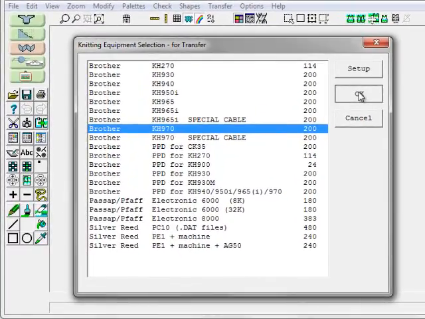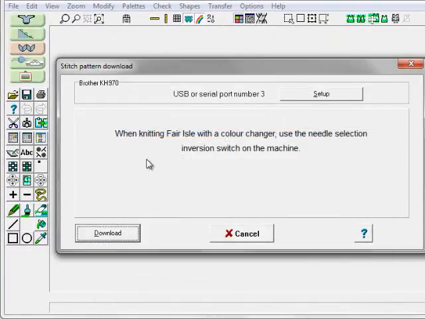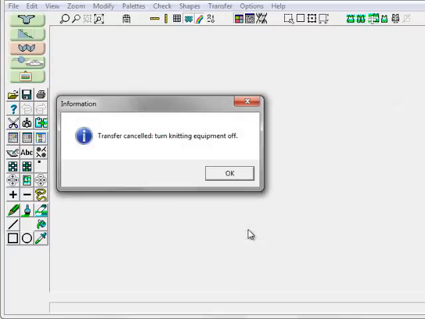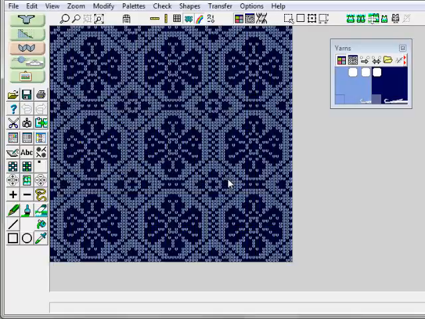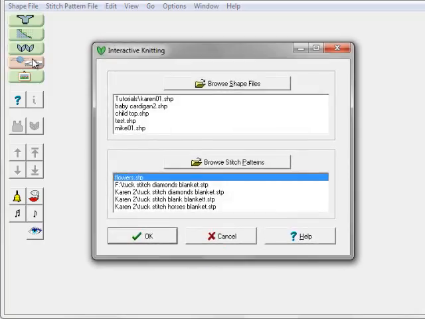OK to continue. Now it's going to give me step-by-step instructions on how to get my pattern transferred from my computer down to the knitting machine, and then it will say OK when it's finished. I'm not currently connected to the knitting machine, so I'm going to cancel out of this. And let's say that we downloaded our position and we're ready to go. So we've downloaded the pattern, and now we go directly into interactive knitting.